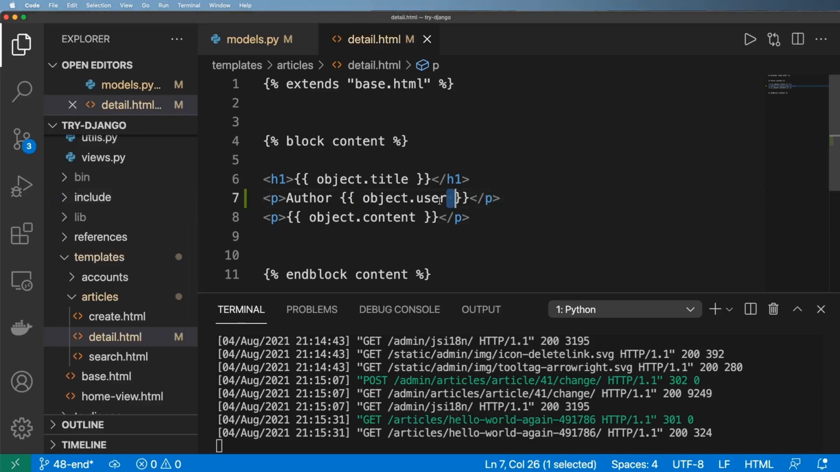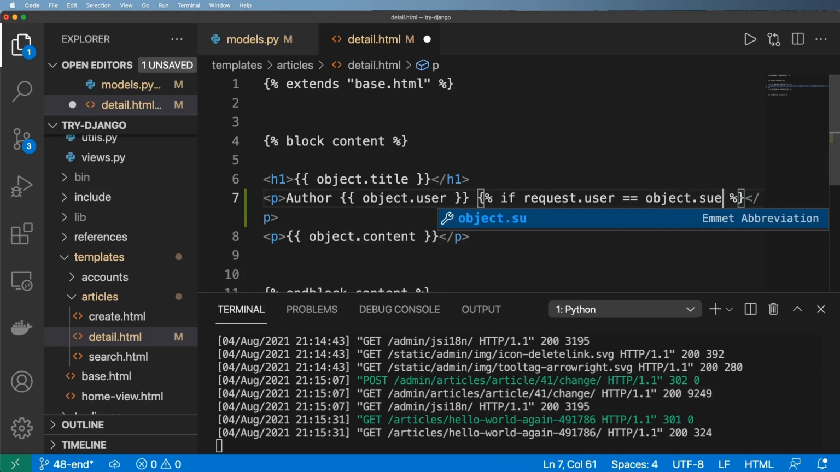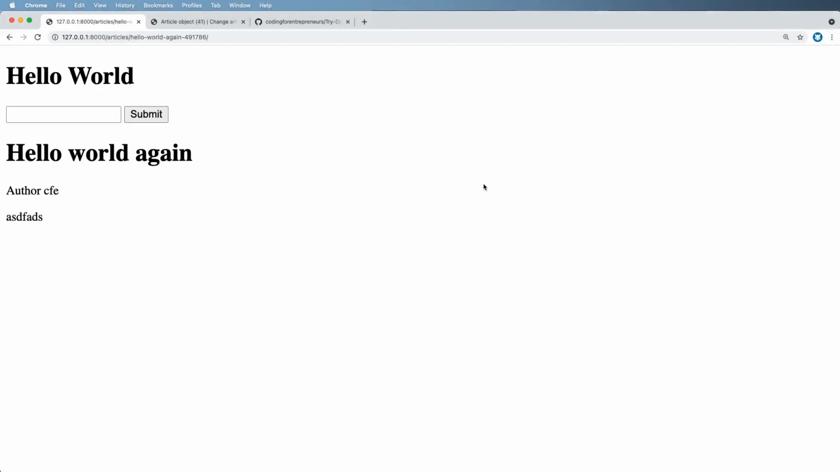Now this is a user instance itself, so it's very similar to the request.user. So we can say something like if request.user is equal to the object.user, then we can say this is you, right? Which is, I think, pretty cool. So we refresh in here. Sure enough, there it is.